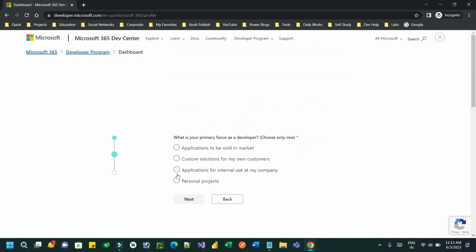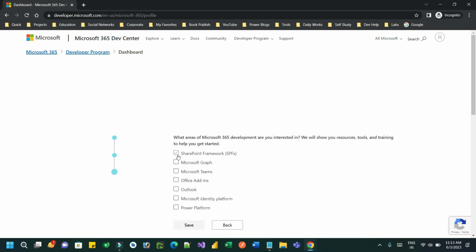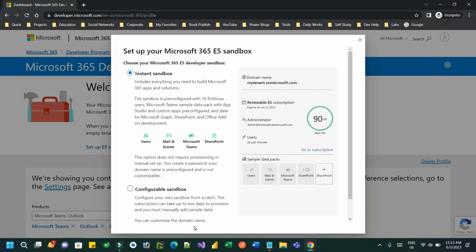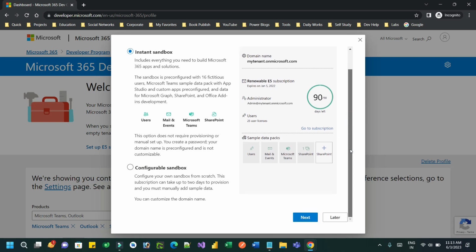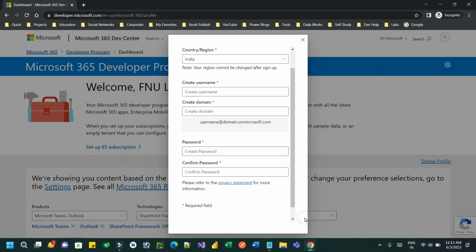Once you click next, it will ask you what is the primary focus for this subscription. Then you have to select the products that you want to take for the 90 days trial. So select all, it is a recommendation. Click on save, and because we need the whole Power Platform ecosystem, here you can choose instant sandbox or configurable sandbox. I recommend using configurable sandbox because you can choose a custom domain of your choice. Click on configurable sandbox and click next.